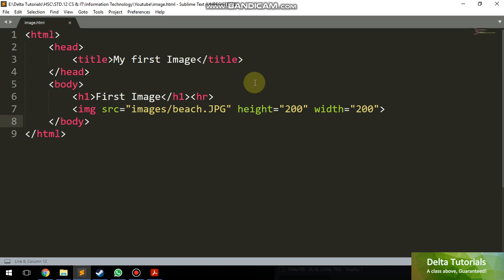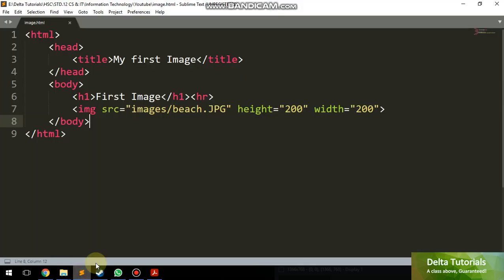Now let's check whether our output is coming or not. Yes, you can see image has been aligned by default to the left side of your browser window. Okay, anything that you will write, it will be placed to the left side of your browser window. Okay, so our image has been displayed successfully.